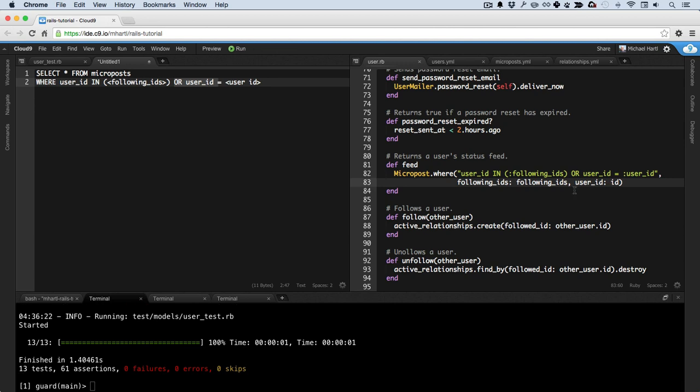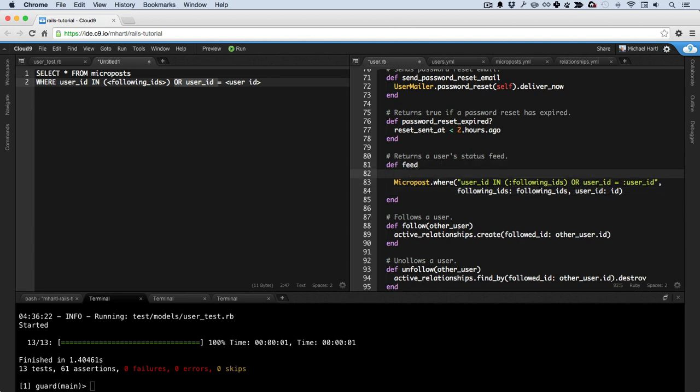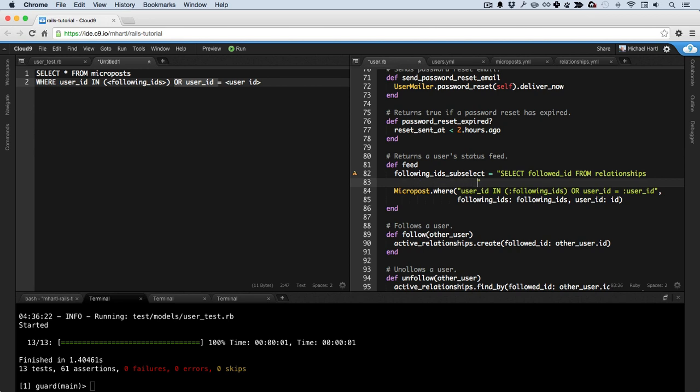And now what we can do is replace this following IDs list with what's called a subselect, as I mentioned. So this is like this. We're going to select followed ID from relationships where follower ID is equal to colon user ID.